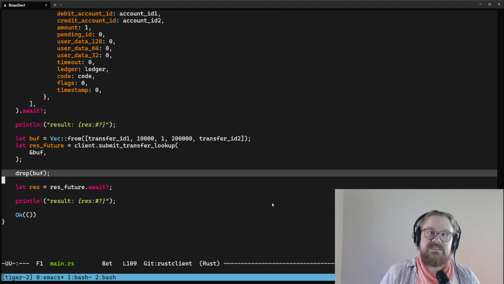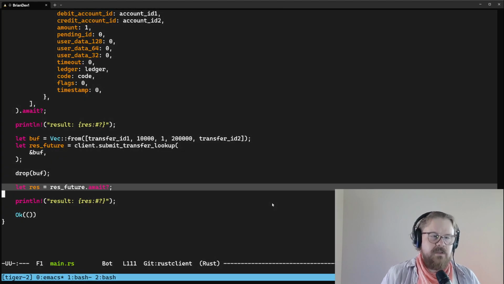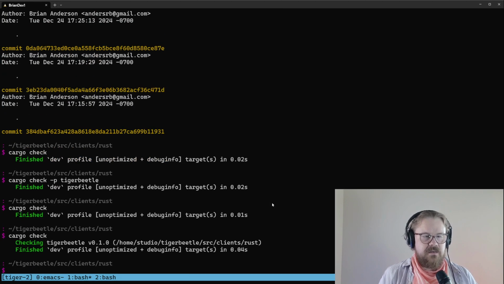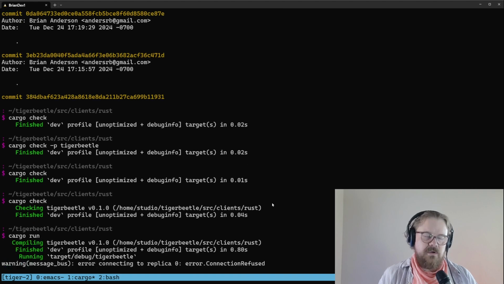So this drop here is just testing those lifetimes are defined correctly, that I can actually drop that buffer while I'm still waiting on the result. And here we wait on the result. I'm going to type check this again because I know it's not going to run. Well, we can go ahead and run it.